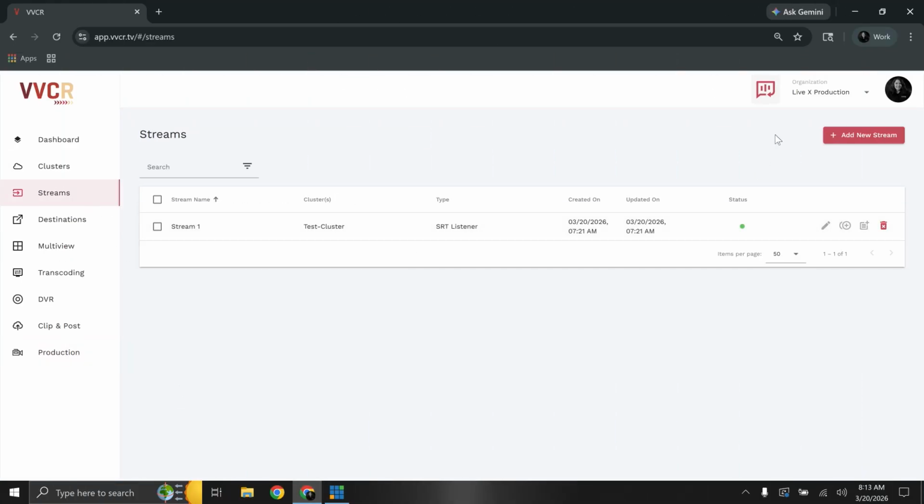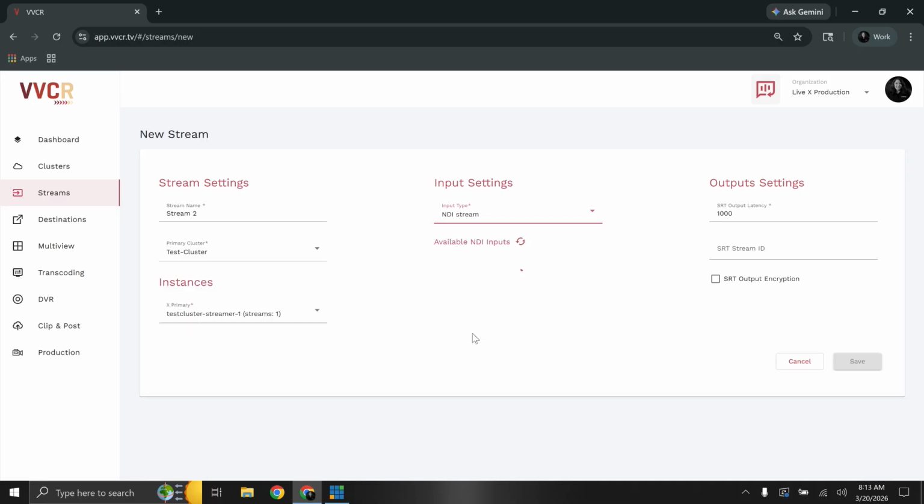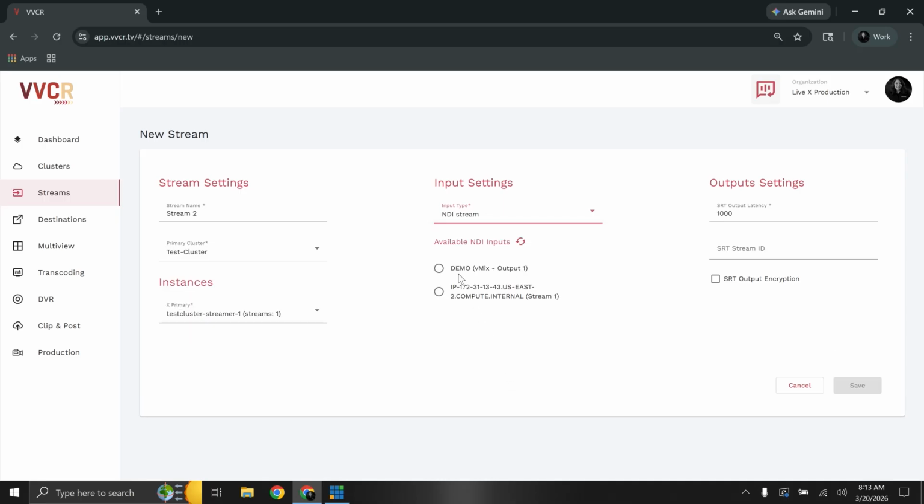And now I'm going to pull in that output from my production instance. So I'm going to call this stream 2. For input type, you're going to select NDI stream. And now you can see the stream from my vMix output from my demo production instance. This is my stream 1 on this cluster, so it's that stream that I'm currently pulling down into my production instance, but you can also reroute it here as well.